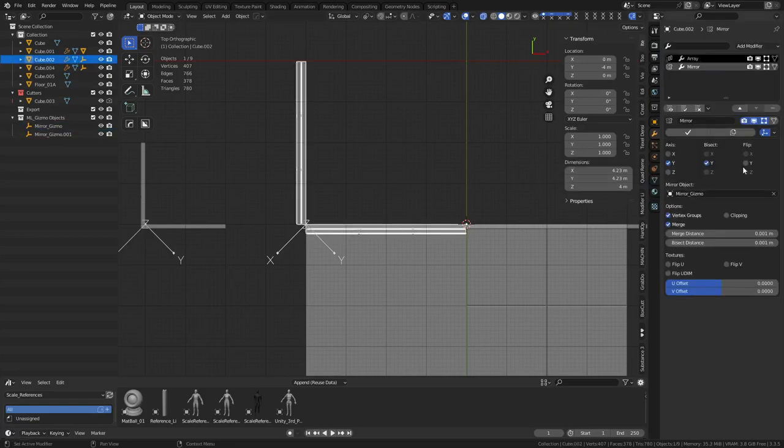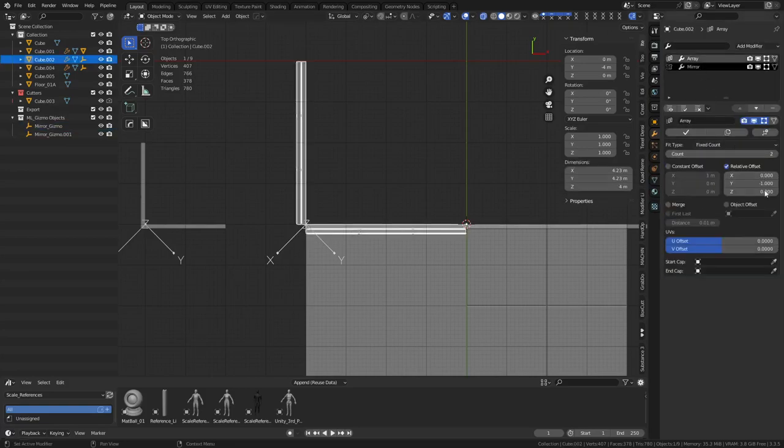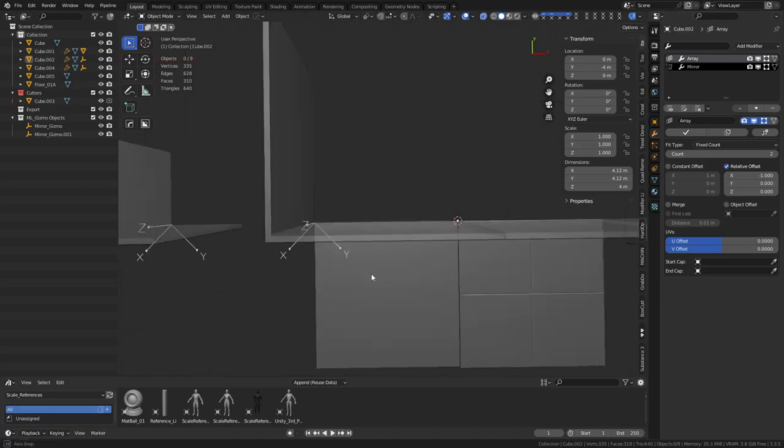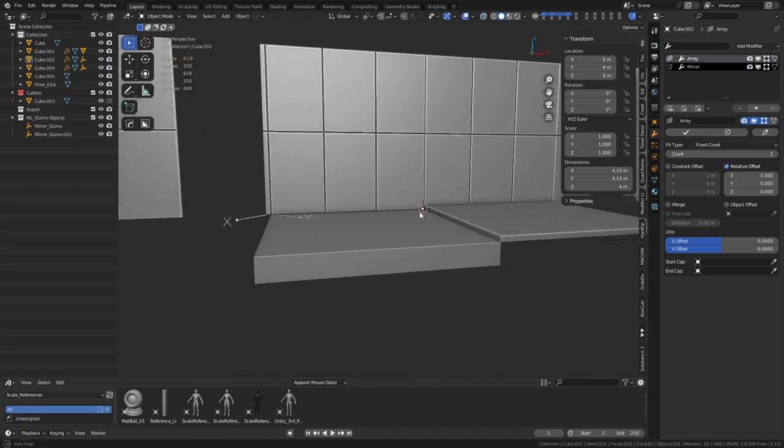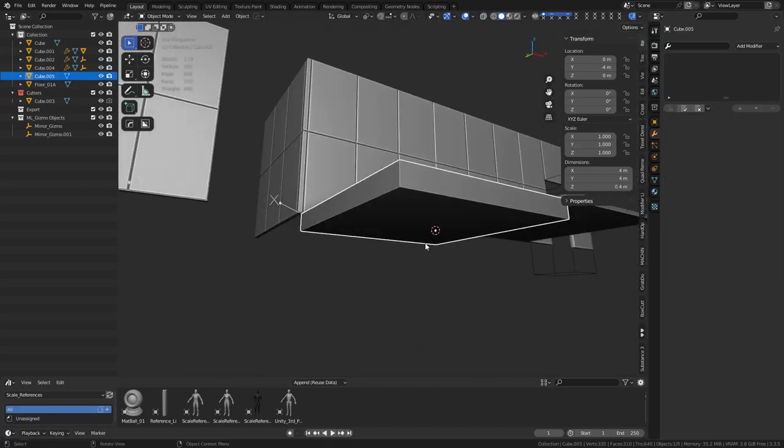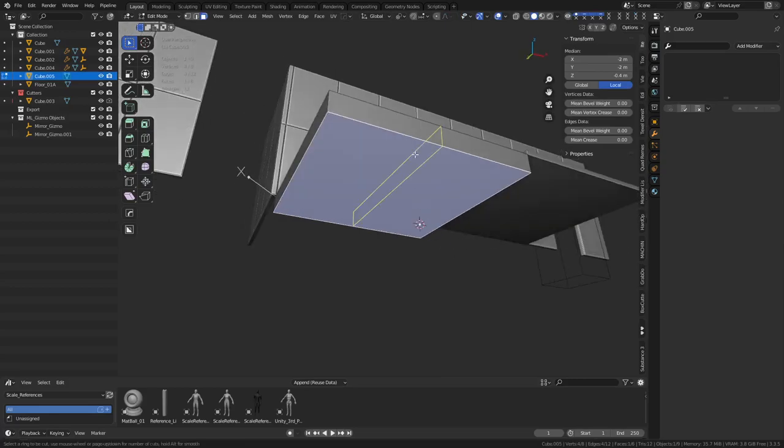Oh, the array is going the wrong direction now. So the array doesn't update. We have to put it at 1, I think. Something like that. Let's turn off the mirror real quick and just see what's going on with the array. It's the wrong direction. So 1 here, negative 1 here. We turn the mirror back on. That'll work out right there. So we got... ceiling section now. Cool.